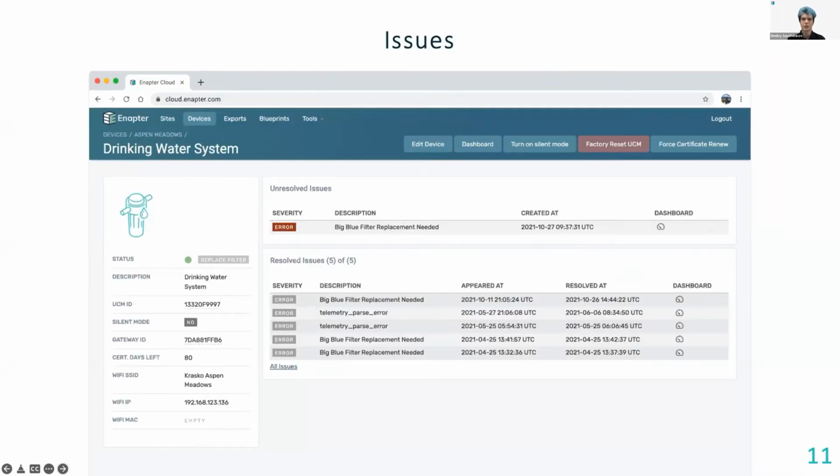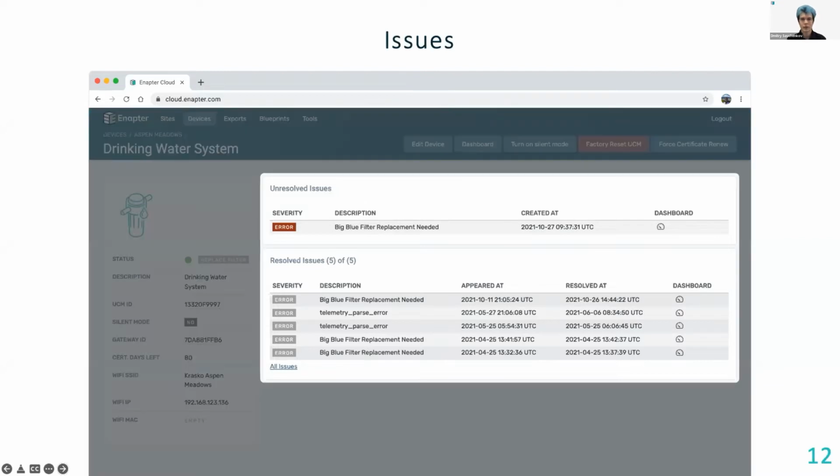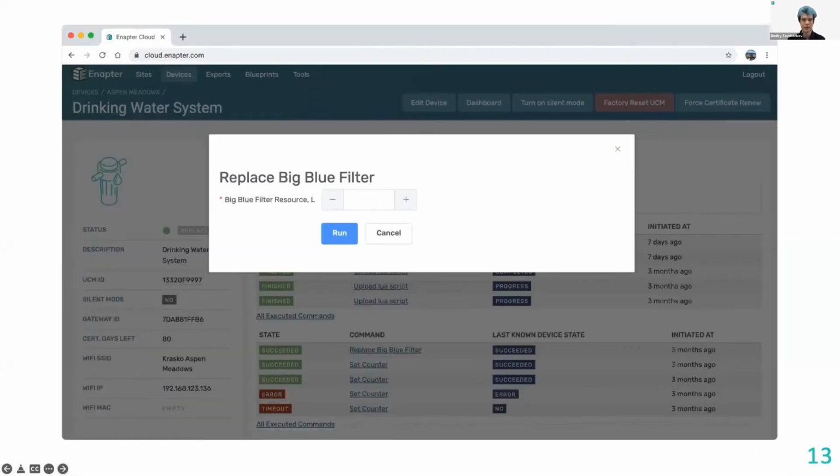Let's take a closer look at the issues section. This issue can serve as a reminder to change the water filter, but it can also be a notification for the partner that maintenance work at the customer site is required. After the filter was replaced, simply run the replace filter command.